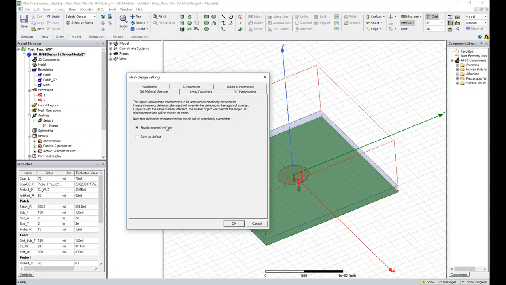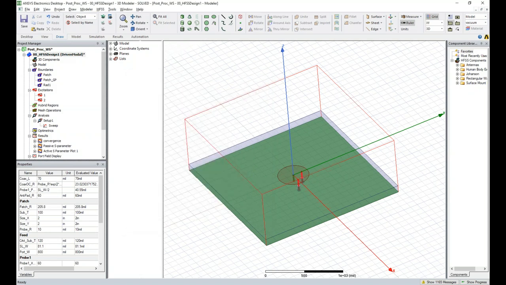Of course, in our example, we're not dealing with a PCB, so we're not looking at vias or a substrate. But oftentimes, even if you're not dealing with PCBs, your geometries might have some overlapping. So this would be a very helpful option for you to look at.